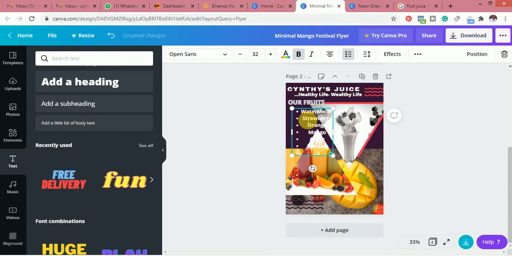then lemon, pineapple, passion fruit, grape, papaya. That's the purple.